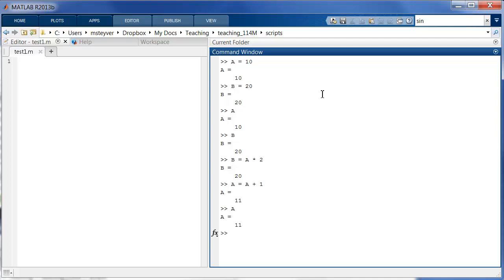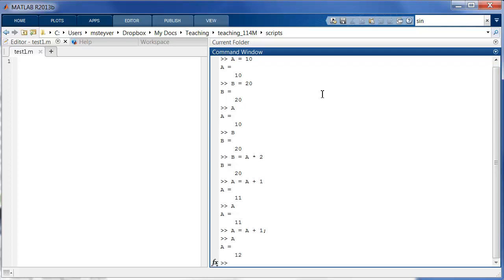So that's 11. I can also suppress the output to the screen by adding a semicolon. That's useful if you start programming scripts. So if I now press enter, Matlab doesn't say what the value of a is, but the statement is evaluated internally. So I can test this. If I type in a now, it equals the value 12.